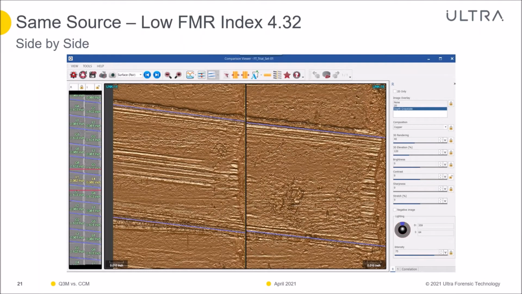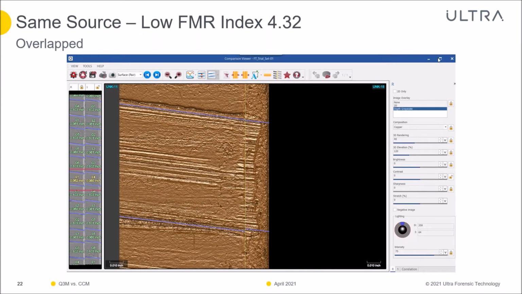This is the same source with a low FMR index, and this would be near that separation line that Andy was talking about. Things aren't so obvious here when we look at them side by side, but when we overlap them and merge them together, we can see the correspondence that's existing. Again, this comes up in the best match position, so that when I was able to merge and overlap these, we can see the correspondence. And then what I do is I just go to the left and I scale down here, and I just move this down, and I'm able to do the rest of the comparison.